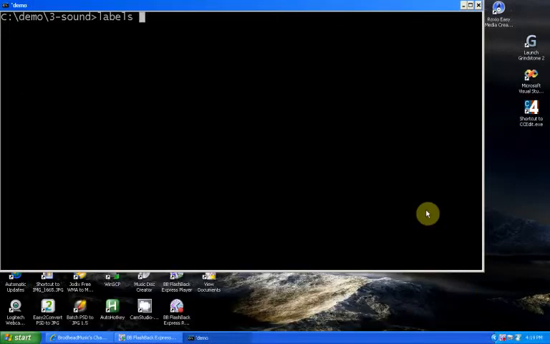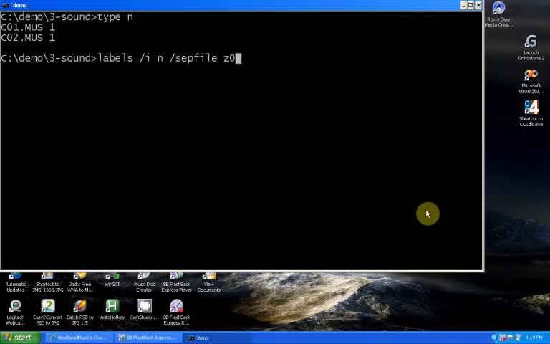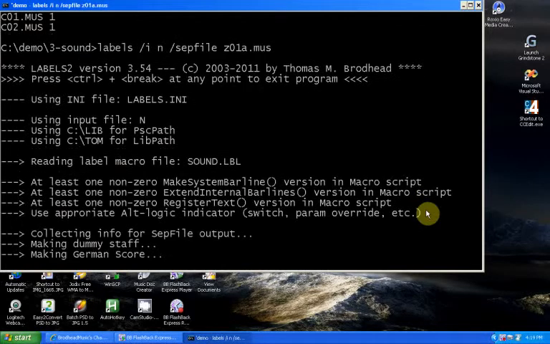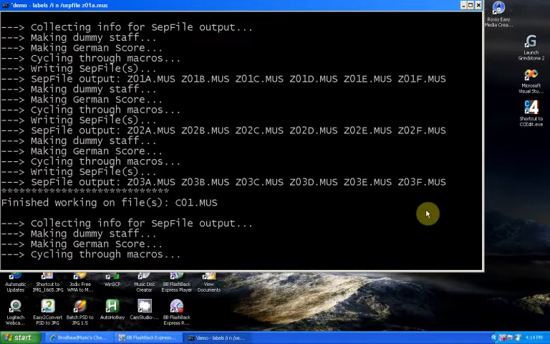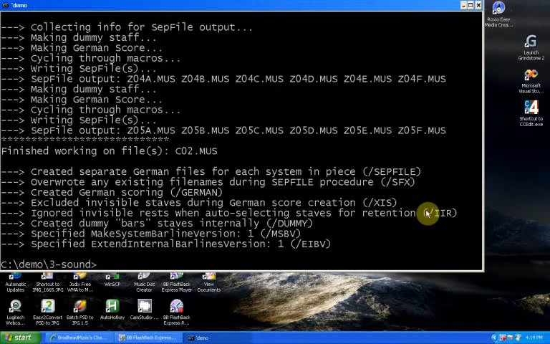So labels, and here I'm going to be reading in this little file named N that has the two source files in it, C01 and C02. So labels, I switch N, and then SEPFILE, and the first file name in our sequence I've decided will be Z01A. So the topmost system will be Z01 at A, B, C, D, E, F, and then the next system will be Z02, A, B, C, D, E, F, and so on. And here we go. It's reading through the C files, finding the individual systems, and creating these new Z files, and now it's done.